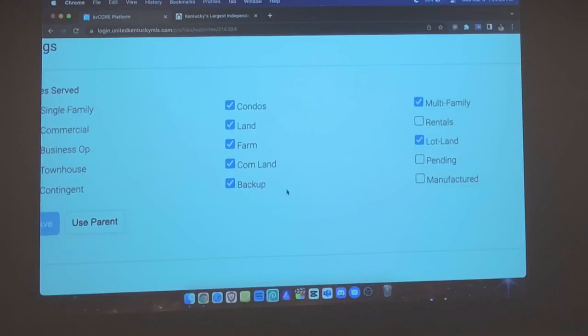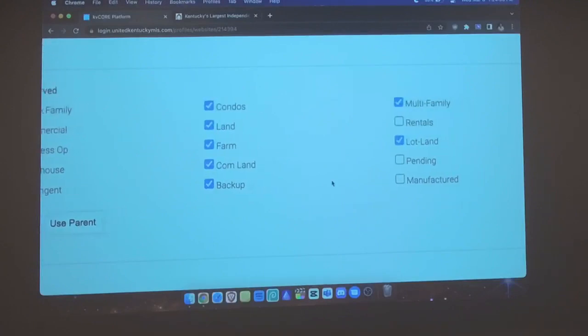Backup, I have no idea what backup is, to be honest with you. Do you guys know what backup is? I don't even have that one. Maybe that would be contingent. Yeah, that would be contingent. So I have no idea why. I'm gonna leave that on. If it ain't broke, don't fix it.